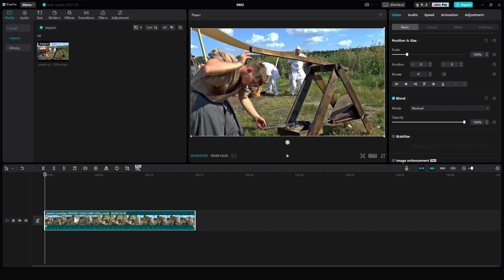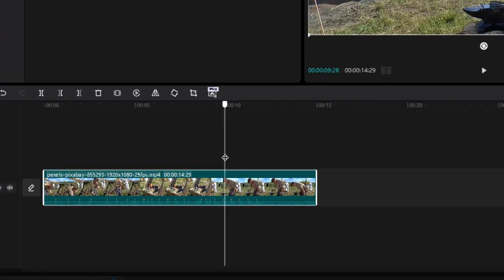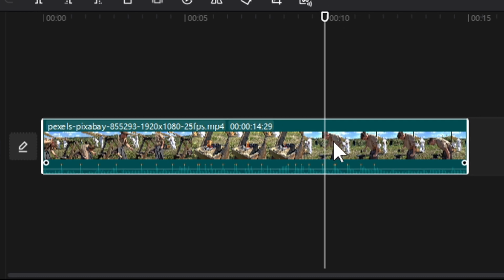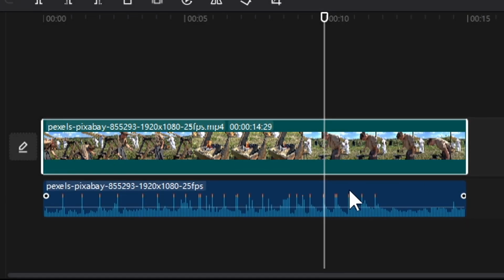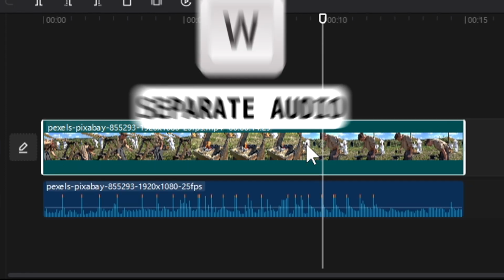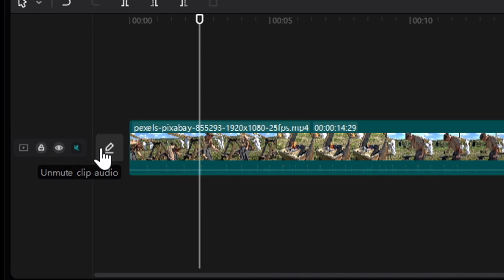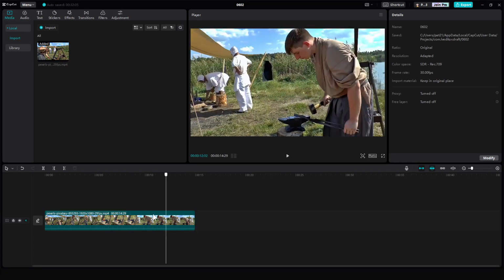Actually, you might notice this from the very beginning that some videos have audio with them. And if you want to delete it, you can right click, separate audio and delete. Or you can just, let me go back, hit W, it's the same thing, and delete. Or you can just mute here and it will mute the whole track.